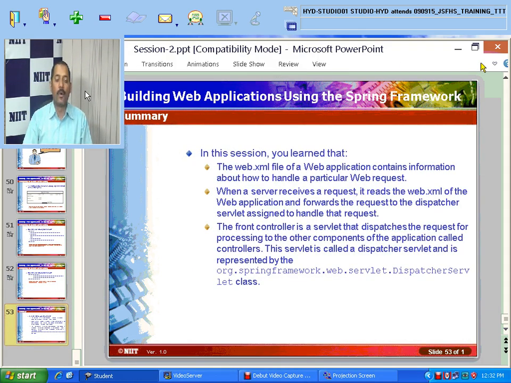That is a few things about the web integration layer, what we have been discussing. Any questions here? What is the life cycle of the web integration layer?